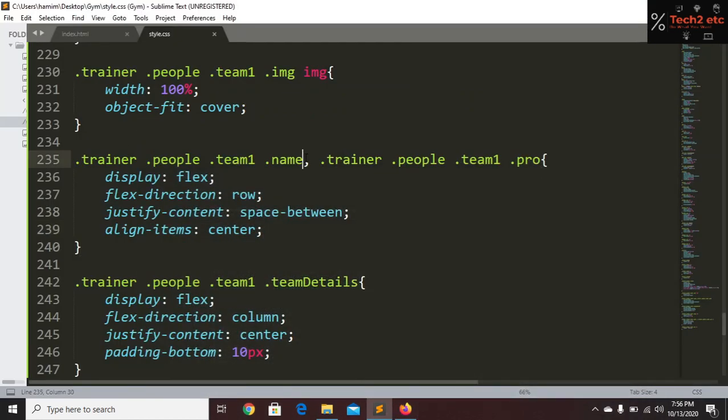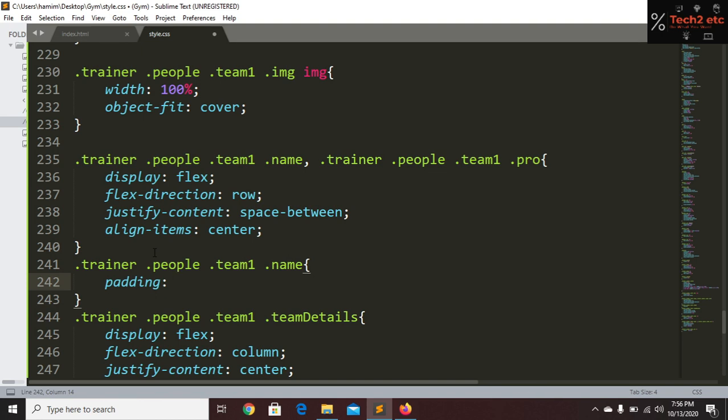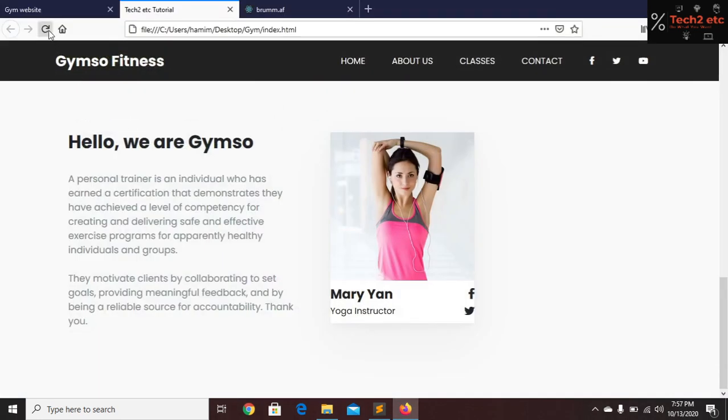So that's why I will just copy this trainer and name class from here and paste it here. Now I will give padding, and from top will be 5 pixel, and from right it will be 20 pixel. From bottom I don't want any padding, so that's why it will be 0, and from left it will be 20 pixel also. Now save, go to our website and refresh. So here you can see that now we have a space from the left side and from the right side.